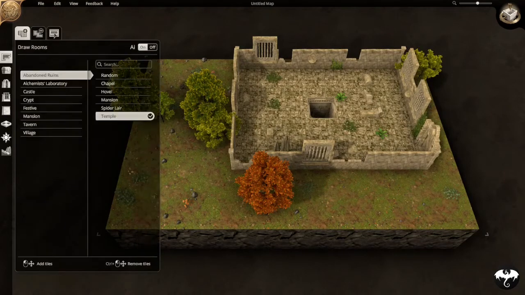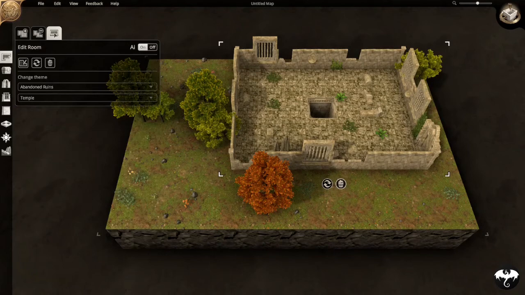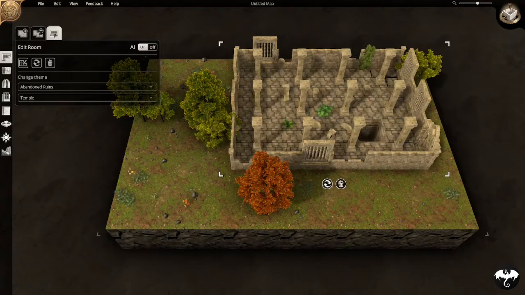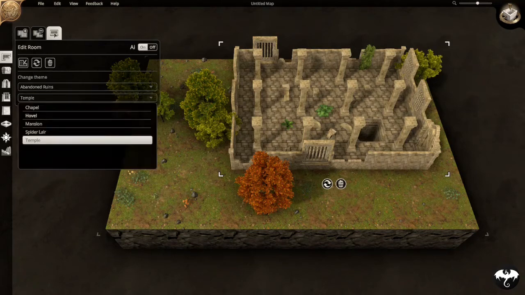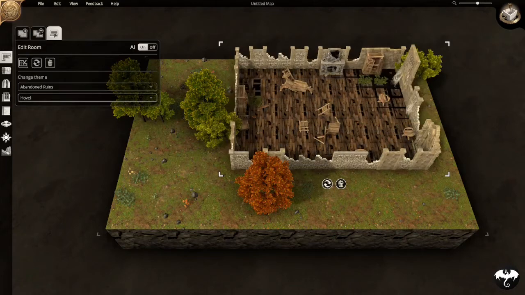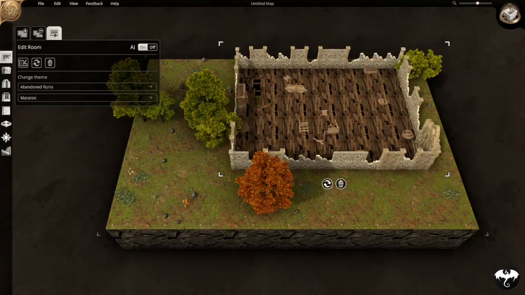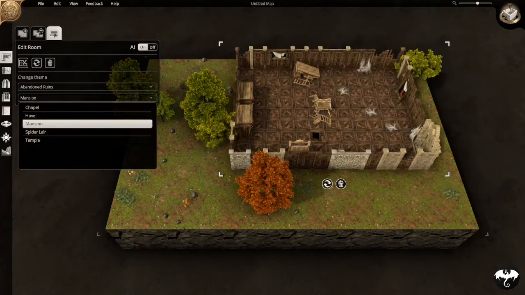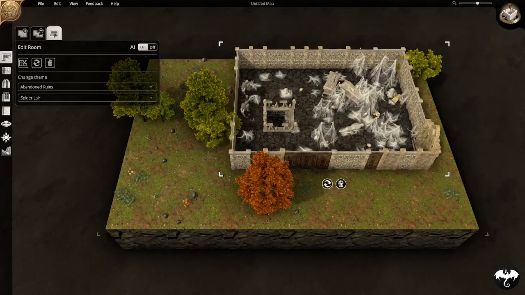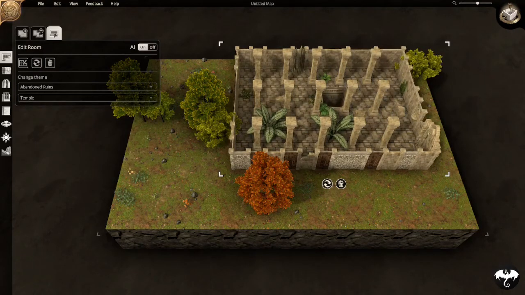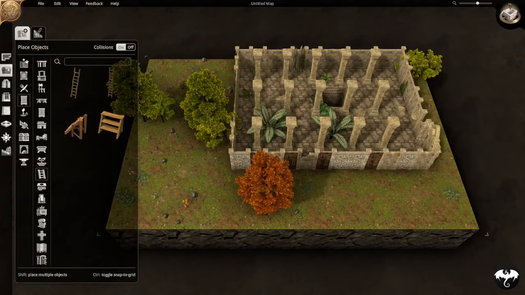Let's regenerate it and see what else it gives us. So let's see what else we can get. We can change the theme from a temple to a hovel. Let's see what this is. Very nice indeed. Ruins, a mansion, spider lair, some nice cobwebs, and a temple. So that's very nice indeed. So that's the first big one.